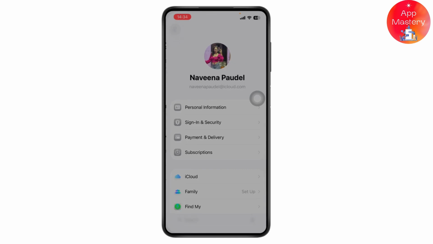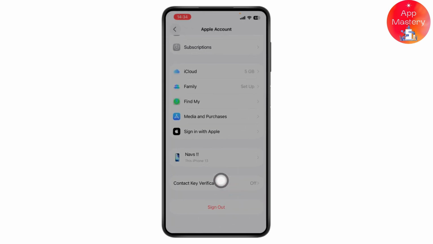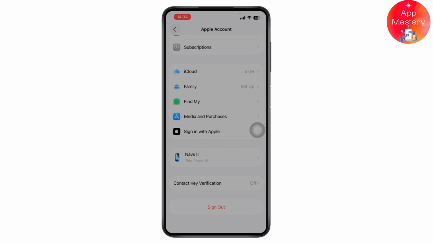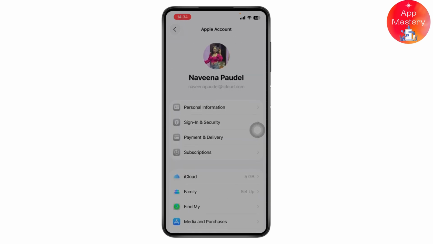Under settings, tap on your name, scroll all the way down, and here you will have the sign out option. You need to go and sign out of your account. Once you've signed out, you need to go back and then again come to your settings and then sign in. Once you do that, it might solve your problem.